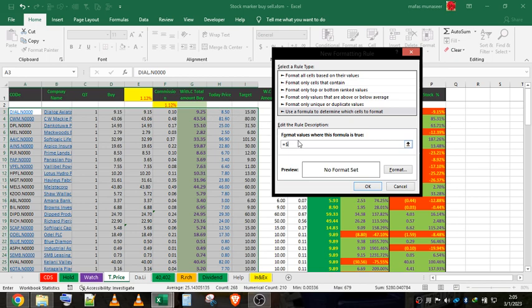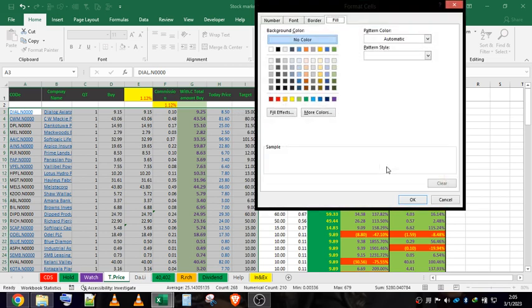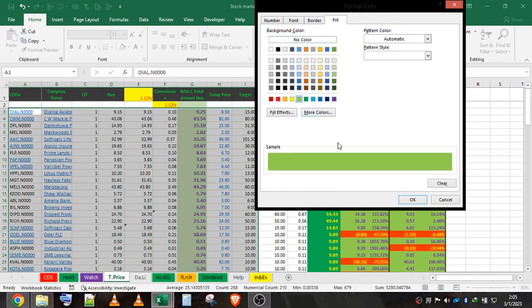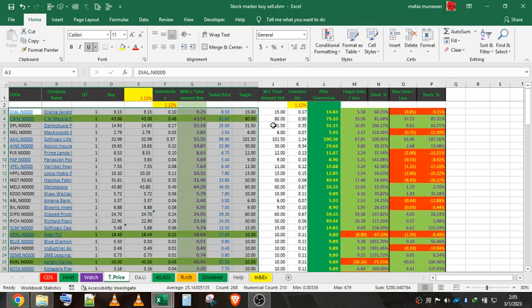So I need H3 greater than, sorry, not less than, greater than, then the dollar sign, I3. Look at that: H3 greater than I3. If the condition is true, I need to set the format like that. Green, or whichever color you prefer. Select it, okay, and voila.